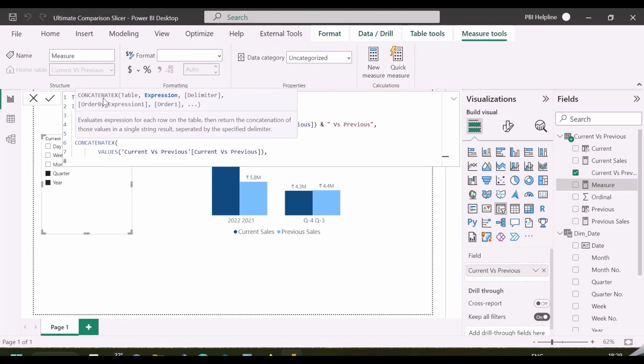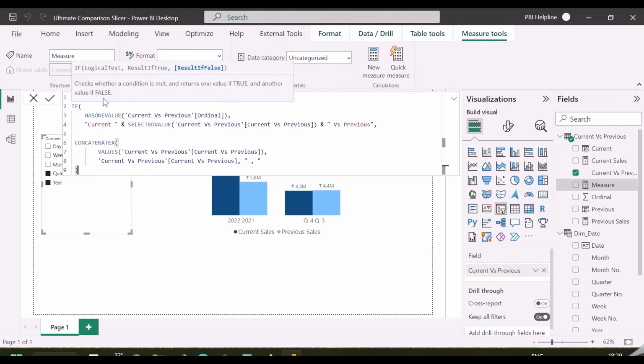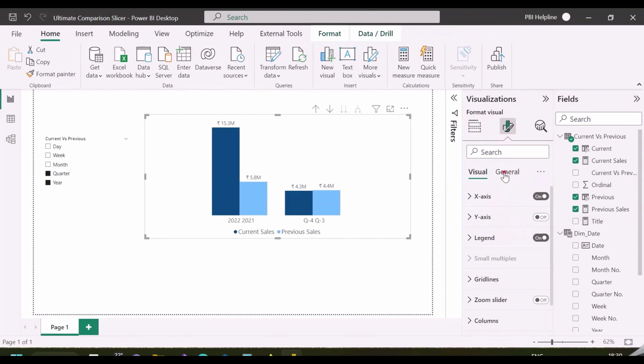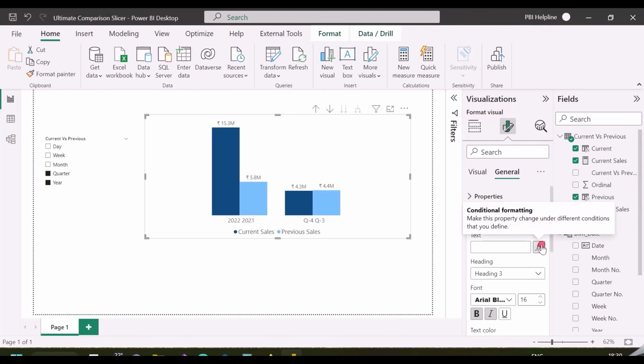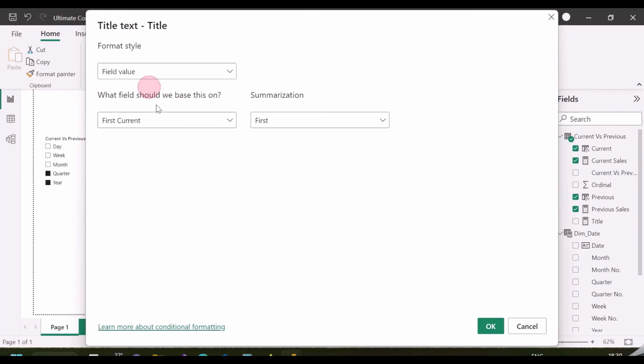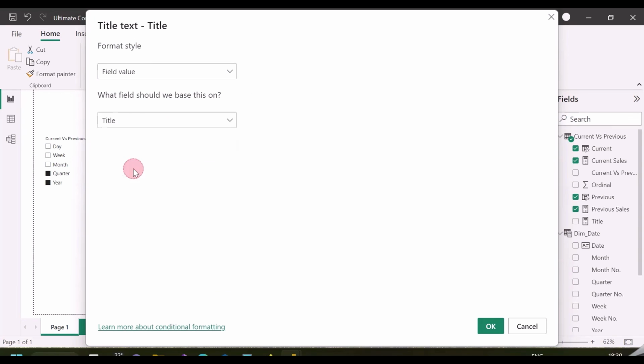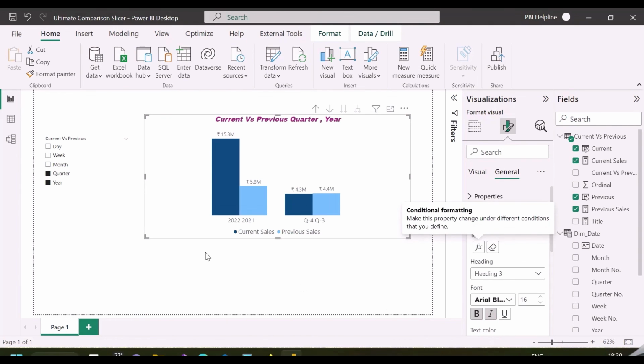For multi-selection, I can use concatenateX function to have comma-separated selected items in the visual's title. Before that, you can also concatenate a text string, current versus previous or previous versus current. Next is to select your column chart visual, and in title section use this measure as field value, so that it will dynamically change based on the selected items in the slicer.